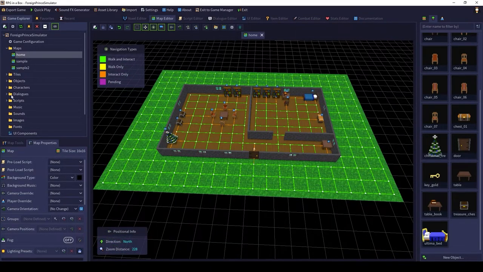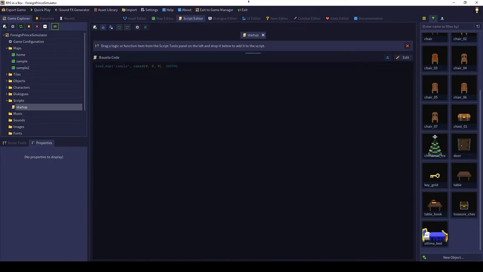Save the map and then open the startup script in the scripts folder, change the name of the map in the script, click save, and run the game to test the map.